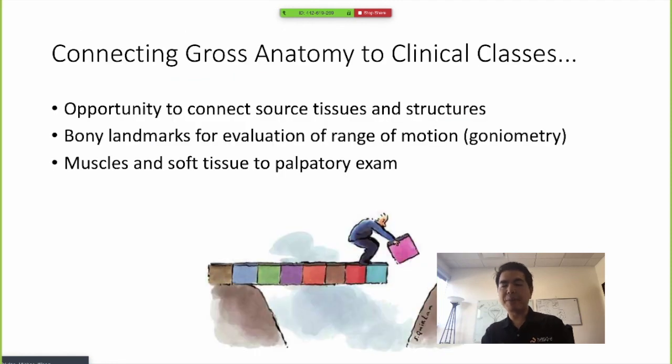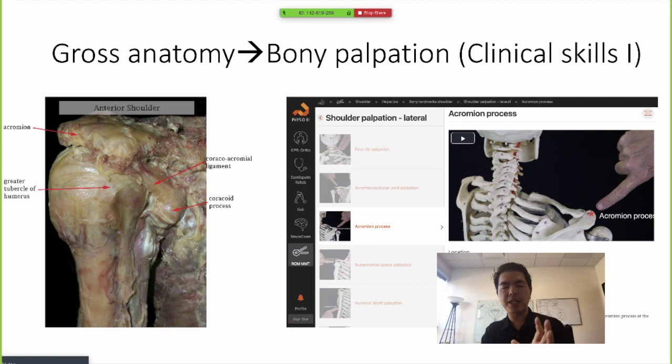So here's gross anatomy, just an example. Our faculty, and actually a colleague of mine from Northeastern, said, hey, you know what? We're teaching gross anatomy at the same time as we're teaching palpation, range of motion, MMT. Could we try to build some type of link in there? So we said, oh, that's a brilliant idea.